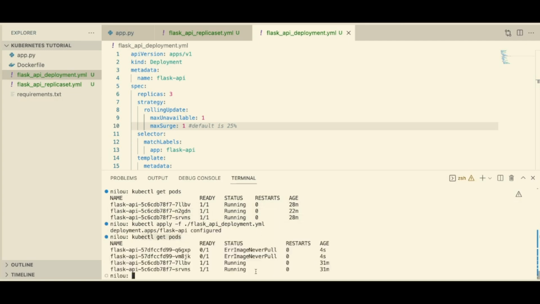and also try to see the pods, we have 2 pods running. That is because 3 minus max unavailable is the number of available pods we have. And then as you can see, it's scaled up to 4 pods, which is replicas plus max surge.